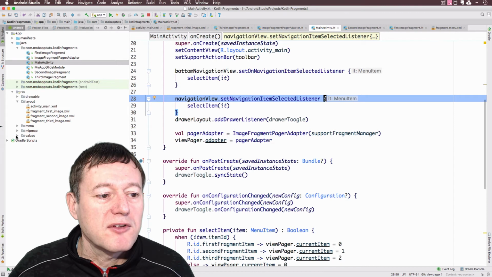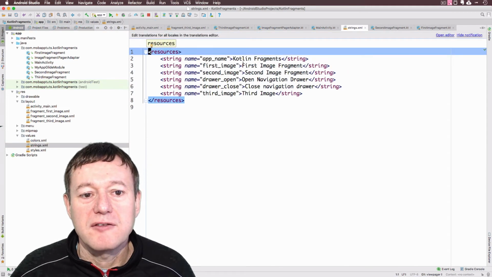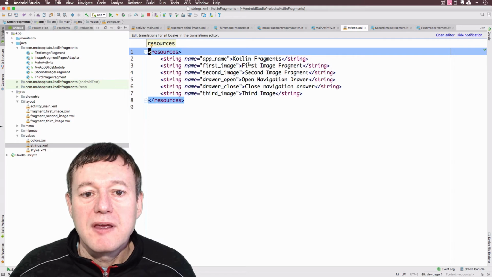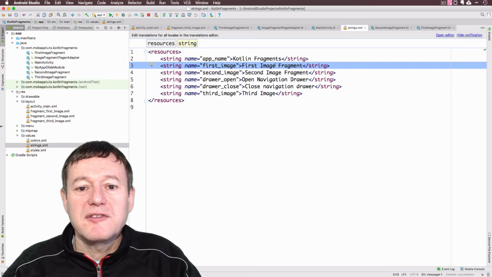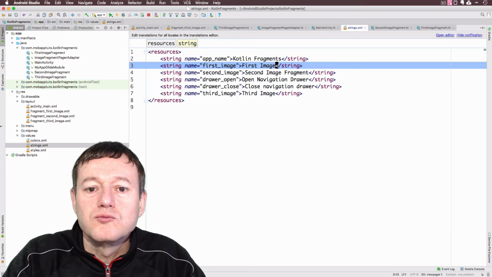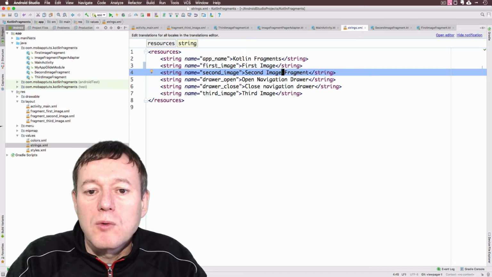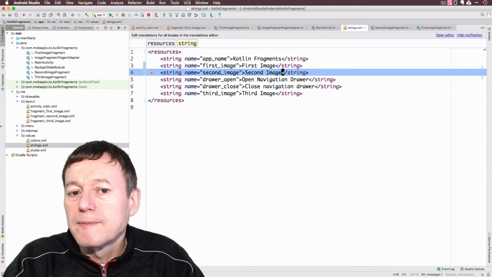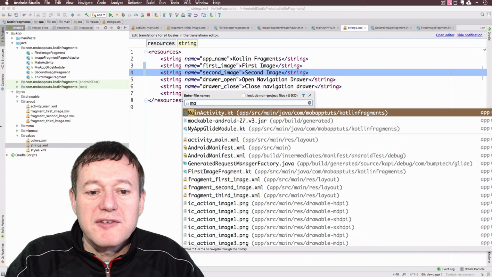So I just want to tidy up those string values so it'll look a bit nicer. So we'll go straight into a string folder here, and I'm just going to delete first image, second image. We can just delete fragment. Okay, that's fine. Now we'll go back into our main activity.